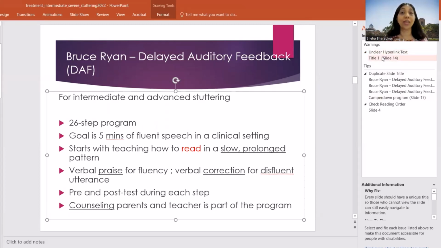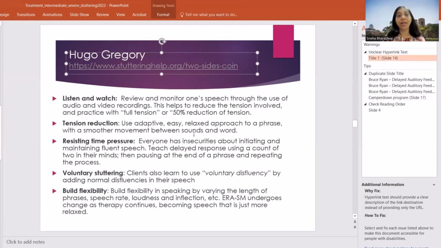Another warning that I see here is about unclear hyperlink text. So let's go ahead and see what that is. Okay, so what it looks like is that there is a hyperlink here instead of a descriptor. Again, if you can imagine, if this is being read to someone, they would have to read the whole hyperlink instead of just giving it a short, succinct title that informs them of this particular link.